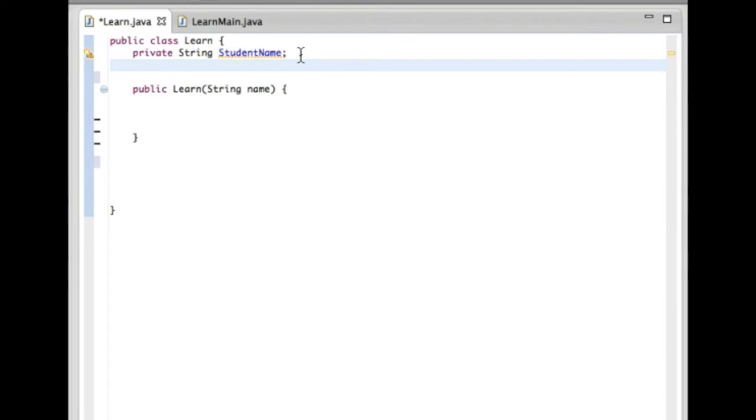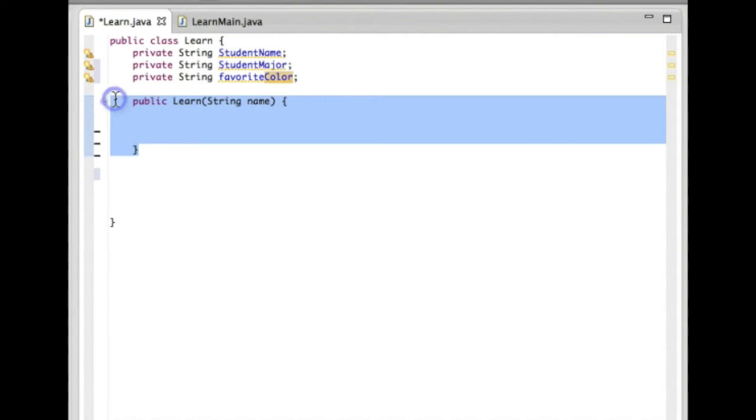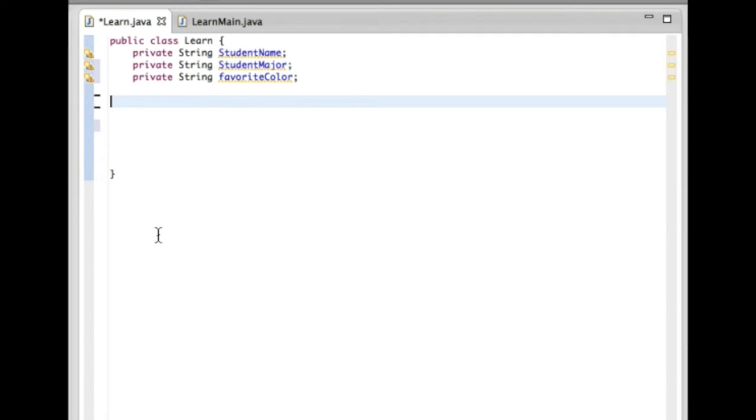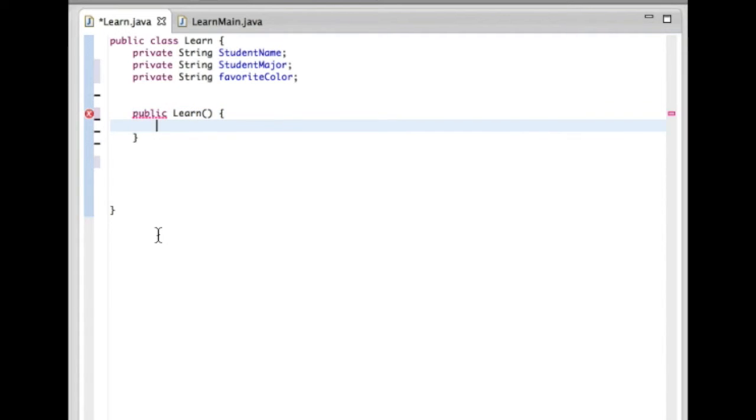What we're going to do is we're going to create a couple more instance variables. And we're going to create a private string, and we're going to call this student major. And then we're going to create another one that's just going to say student color. Or I guess instead of student color, we can say favorite color. And what we're going to do is we're going to create different constructors that are going to check for which parameters are there. So we're going to first create our default constructor, and that would be public learn.